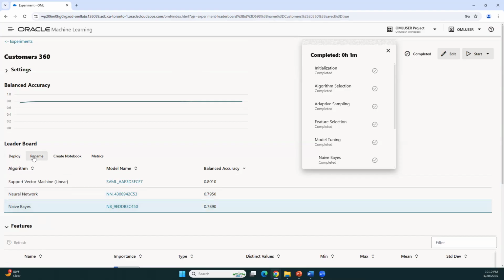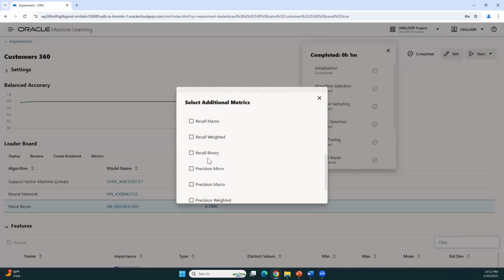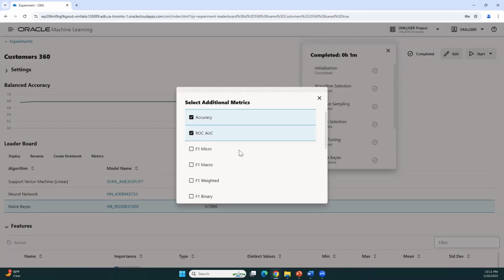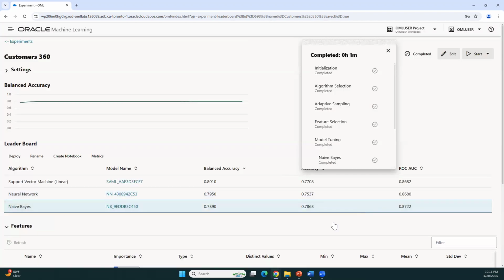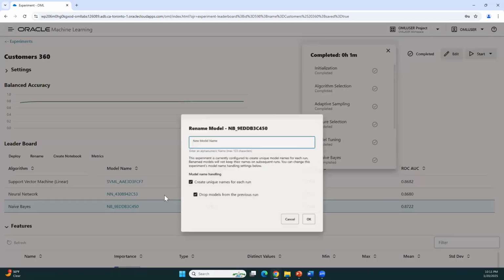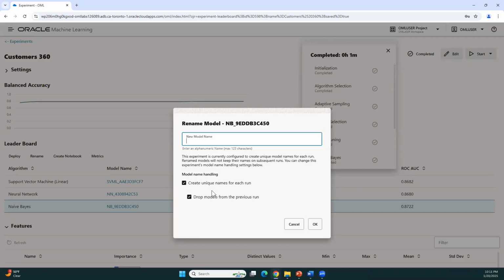And here you see all these different options now are getting highlighted. We will click on metrics. We can select here different metrics, accuracy, ROC, and those metrics will also get displayed here in the leaderboard. Once I click close here, the leaderboard display got updated. Now we will go ahead and rename the model. So for that, I'll just select the row and we will click on rename. Now we will give the name, I'll type the name here.